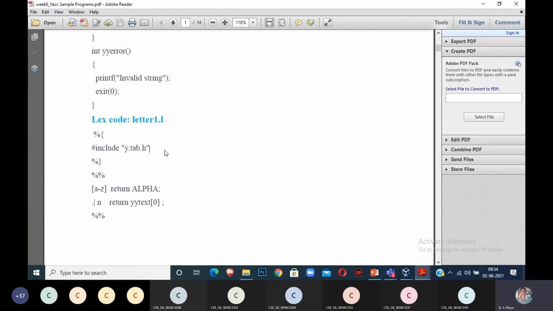y.tab.h is a header file. It contains the token names, the tokens which I have to describe in the lexical program. That information is stored in y.tab.h using defined codes. You will assign some codes, and those codes will be used in your parser. So y.tab.h contains only alpha.